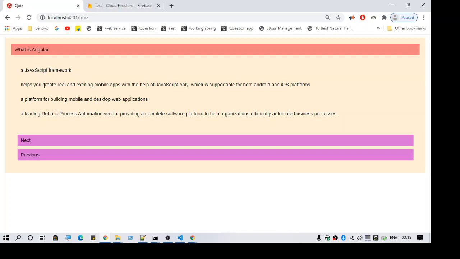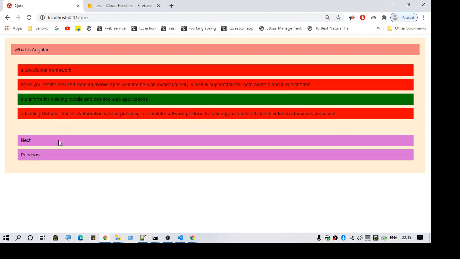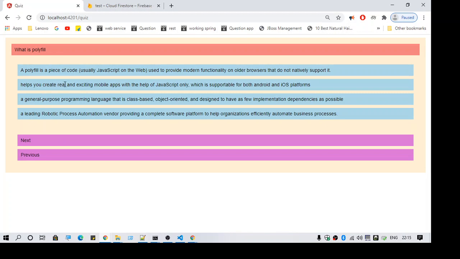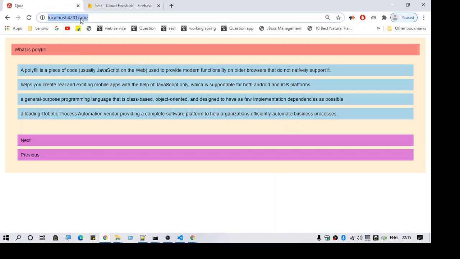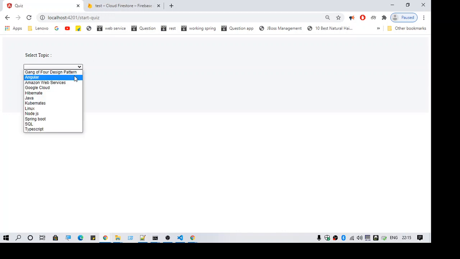Out of that there'll be one correct, so you have to choose the correct one and you can go to the next one. Here there is data that is getting fetched, which is stored in Firestore, and here's a collection and here's a document from where the data is coming. As you can see, when we load this application, there is a hit to Firebase and then it fetches the data and displays it here.